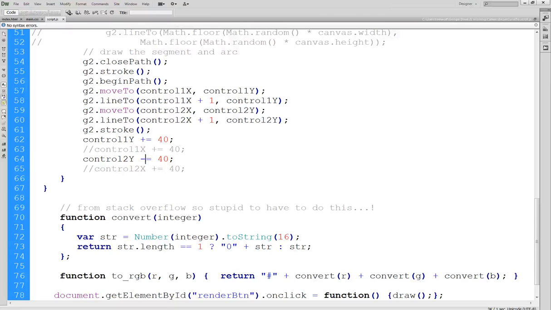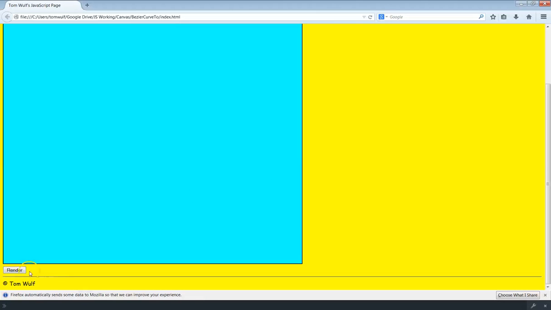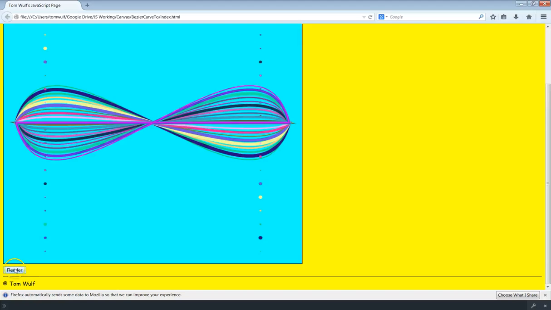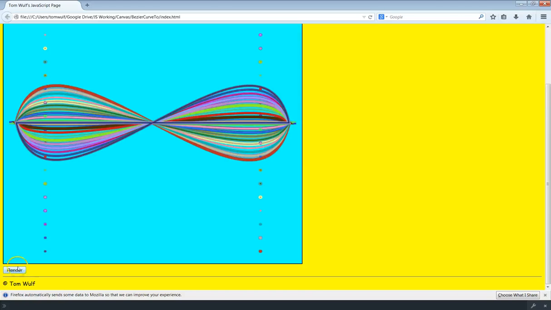So let's go ahead, again, reload, we'll render, and now you can see that. So I think we want to move the points out from the edges a little bit here to make this a little bit more interesting. But notice how the curve actually goes like so. So the two control points are kind of inverting it to make an S-shaped curve.